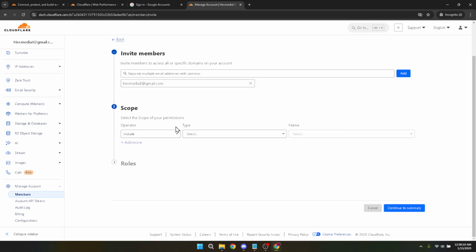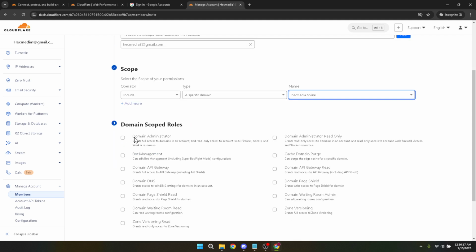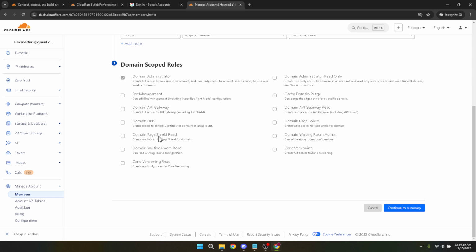Now choose the domain you want to grant them access to. This step is vital as it defines the scope of their access, ensuring they can work on exactly what they need to. Next, select their role. Cloudflare offers several role options, so think about what level of access the user needs. Administrator roles have more control, while viewer roles are more restricted. Make a thoughtful choice based on their job needs.